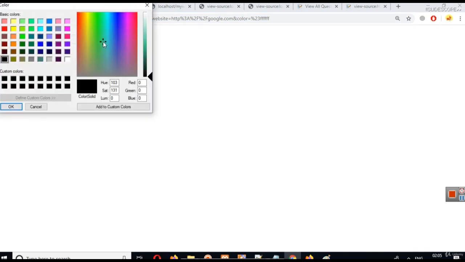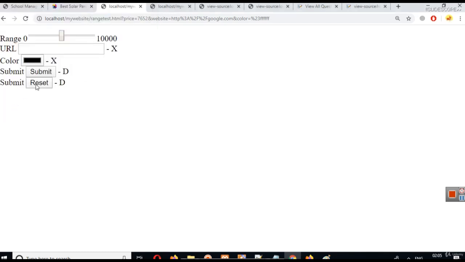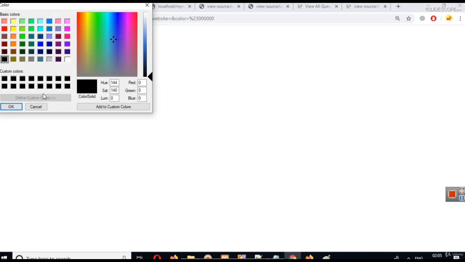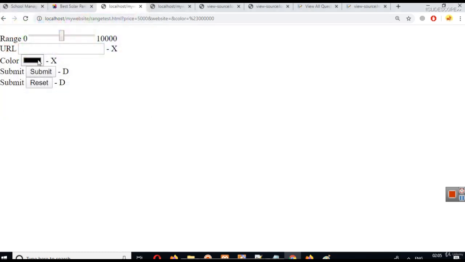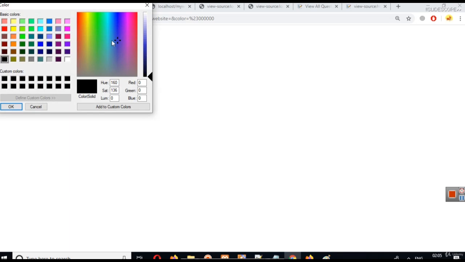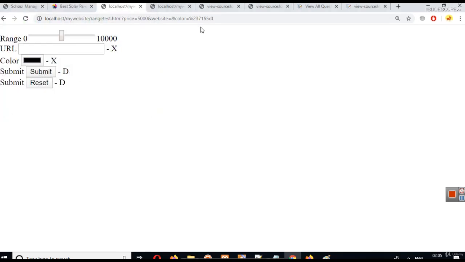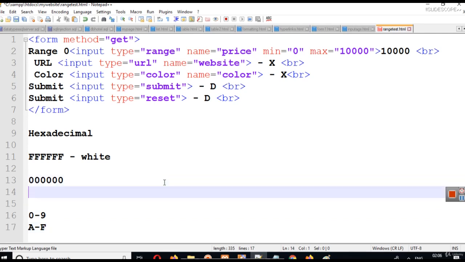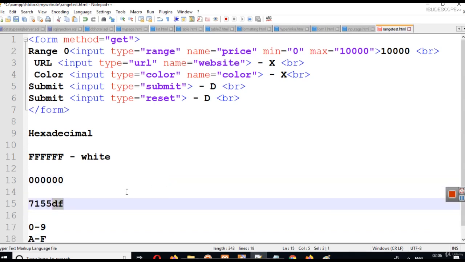So let's select some other random color here and see what value we are getting. Let's select black here, so that we can verify that 000000 is selected. Submit it. Here you can see six zeros are selected, and let's select any random color, let's select this color here, blue color. Submit it. Now you will see a random value here. So these are the 6 values, and you will see that you will not see anything more than F. So this is the work of these input tags.